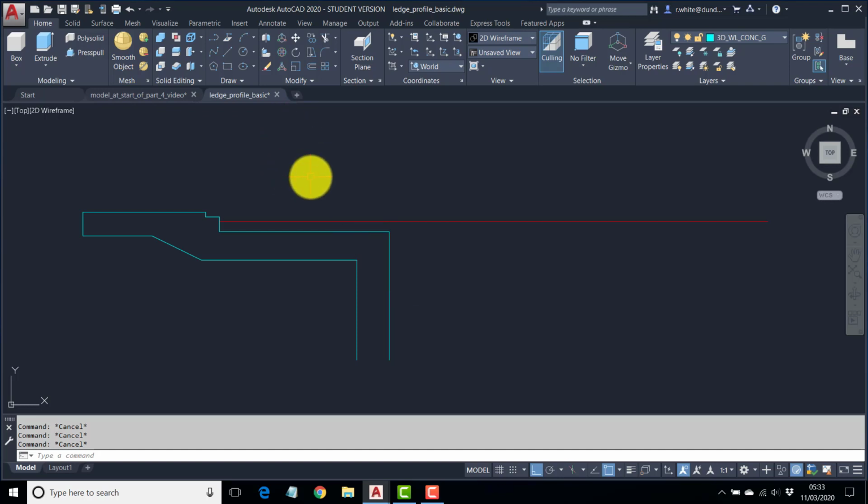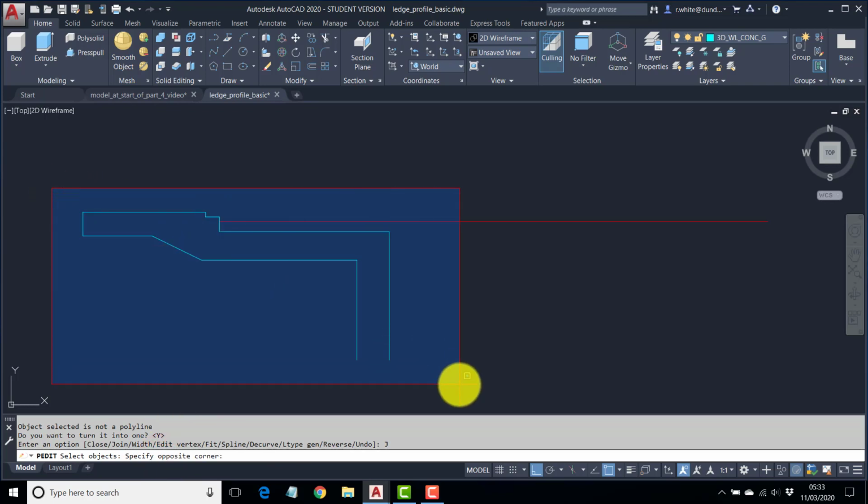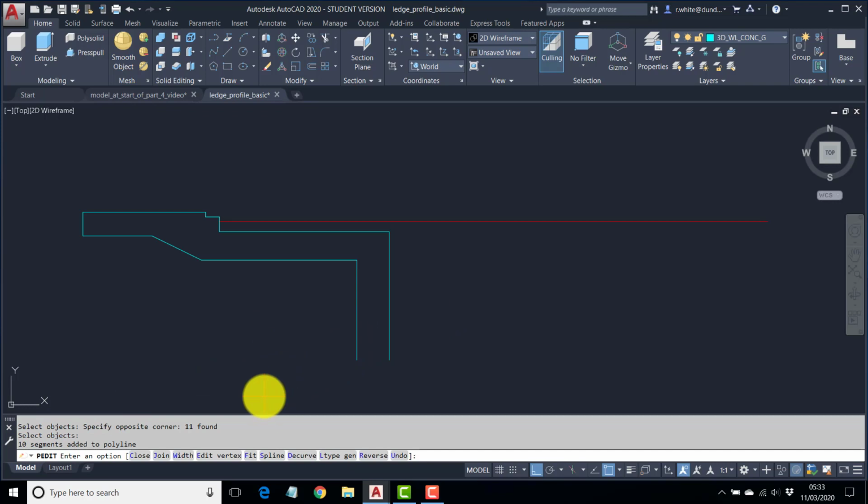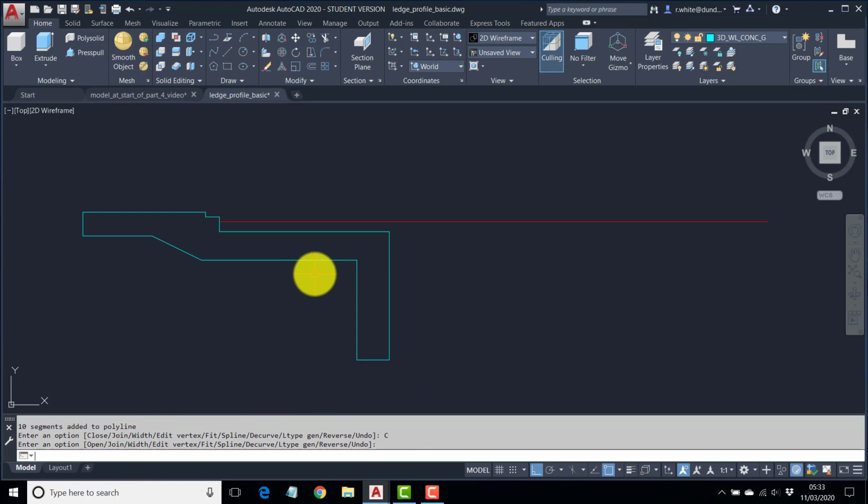Okay, so the command is pedit, PE, enter, pick any of the lines. It says, do you want to turn it into a polyline? Just press enter because we do. We then want to join the other portions. So it's the join option. You can grab all the blue items in one go, enter. So we've added 10 segments to that, and before we finish the command we can close the polyline. Then press enter to stop the command.